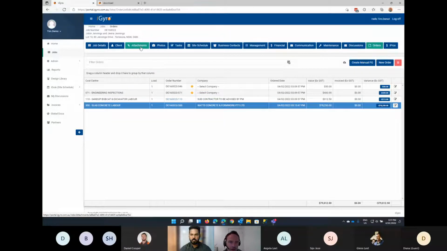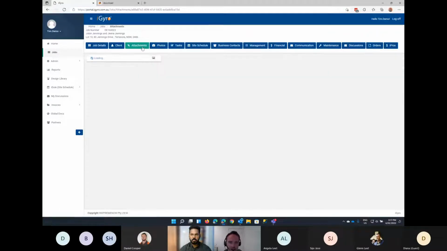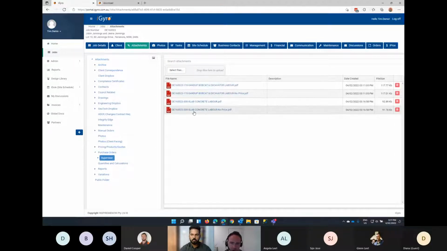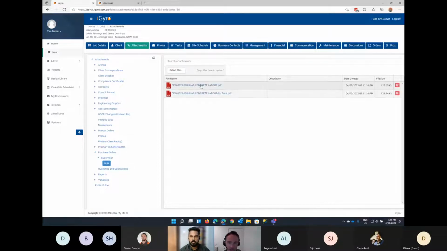And just for information's sake as well, we go back to attachments. When we're generating these purchase orders, the PDFs live inside here in this supervisor folder. So when we regenerate, these are the new files here. We've generated a purchase order with a price and one with a no price on it. And it's overridden the existing one there. So that's the new items there, and the old ones get moved into this old folder. So that means you've still got a reference point. You can still go in and see what the purchase orders did look like prior to you making that change.